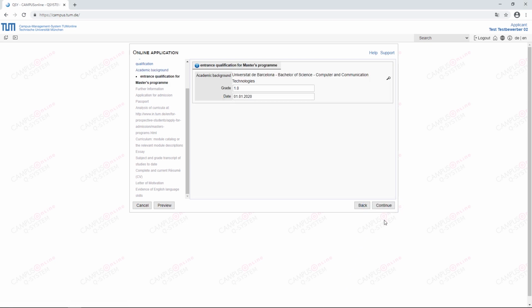Now you need to indicate your entrance qualification for the master's program. This is an academic degree qualifying you to study at the master's level, generally a bachelor's degree. Please be aware that another postgraduate or master's degree is not an entrance qualification for a master's degree. If in the previous step you named only one academic degree, it will be selected automatically.